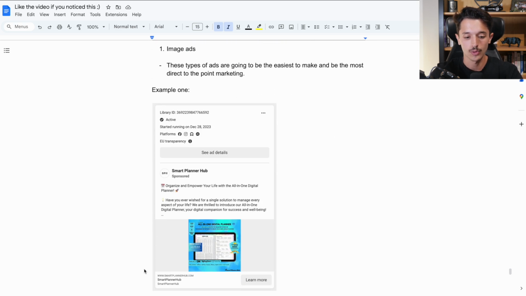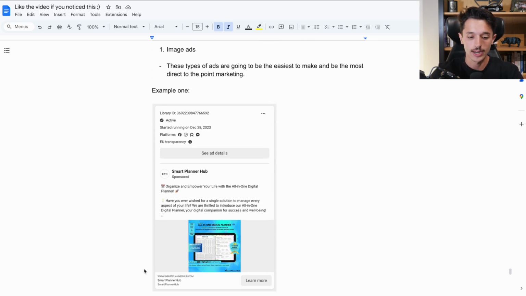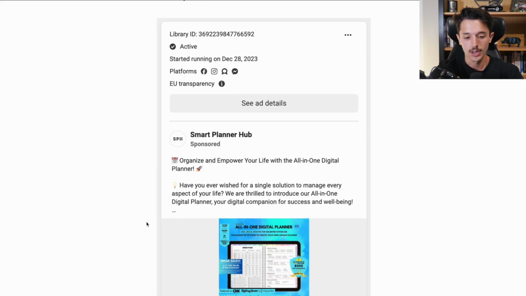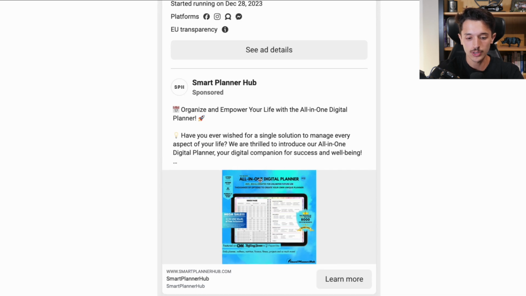I went and just found a couple ads that are active right now. People are spending money on to sell their digital products through their anonymous store. So this is one right here for a digital planner. And when I zoom in here, you can just see that they're using an image that just has a mock-up of the digital product. And then they have some different text on here that just inquires into what the actual product is and what their offer is. And that's just very direct to the point.